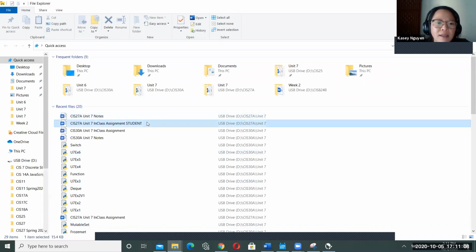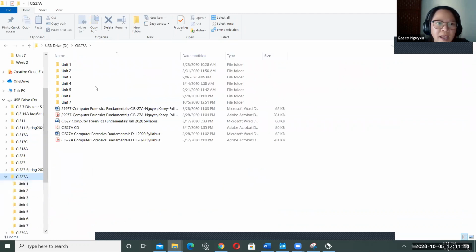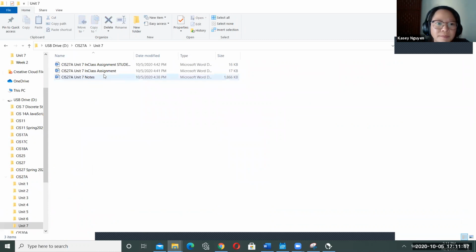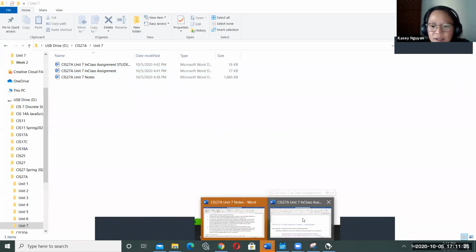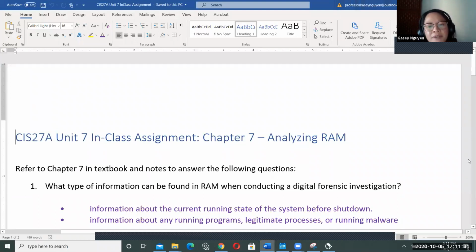And let me open up my assignment so I could show you what we should be answering. So in the first question, okay, it asks you what type of information can be found in RAM when conducting the digital forensic investigation.